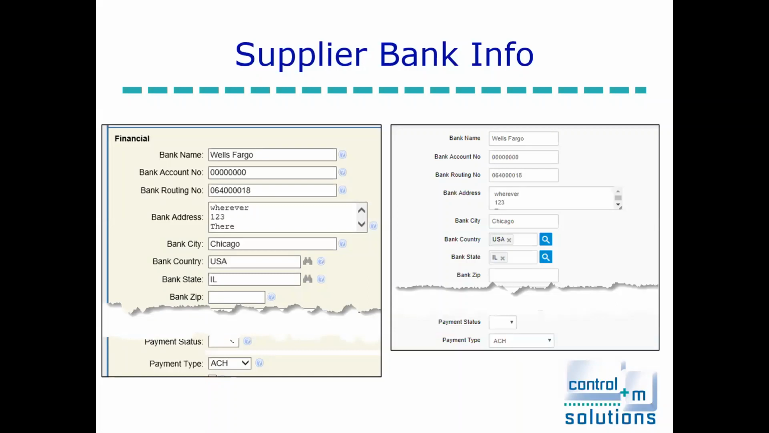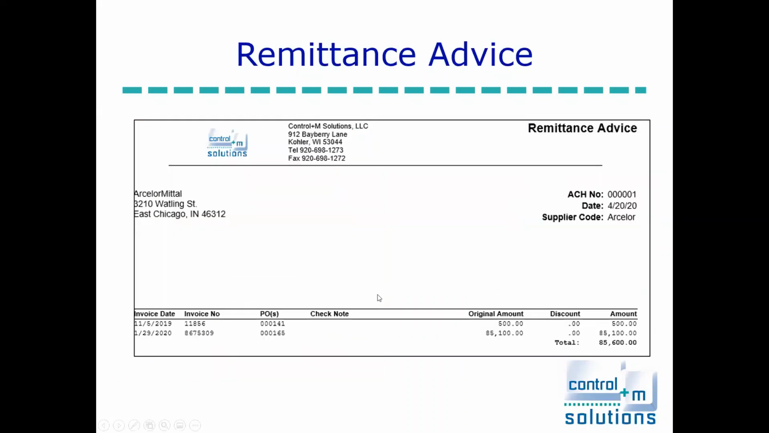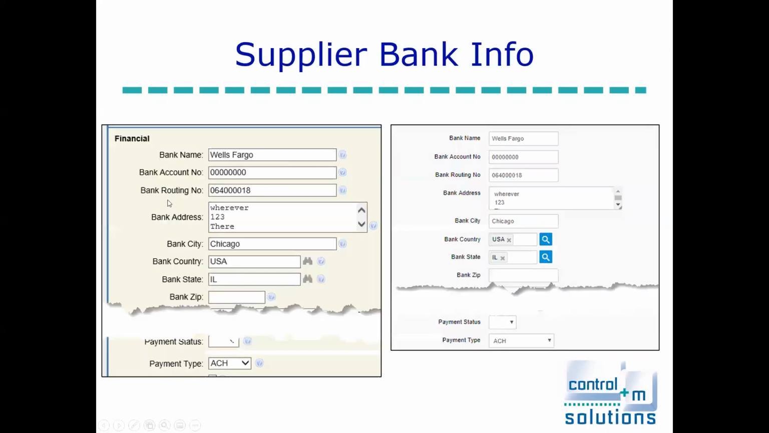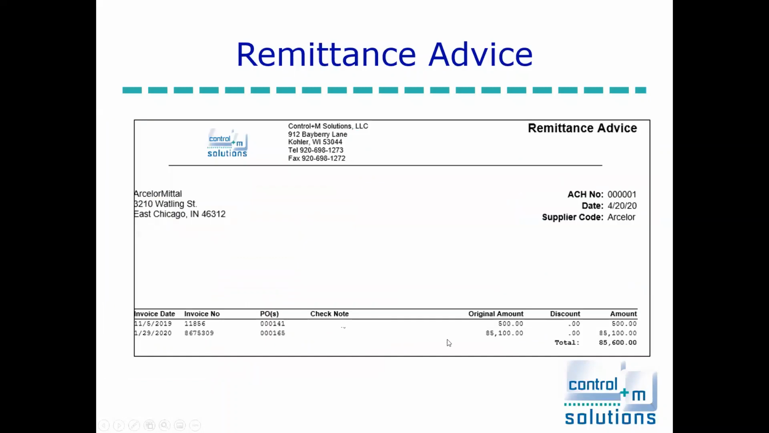So going forward here, you would basically run your check register off of the payment type of ACH and blast the payment out there. Moving along here, it's obviously going to puke out this happy Remittance Advice. And for us, ArcelorMittal was the supplier in question. And this is basically what they would get so they would know what to apply. Super easy.